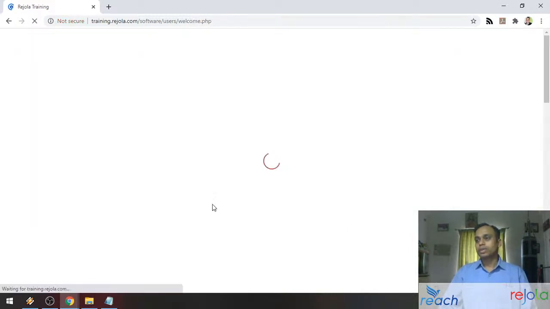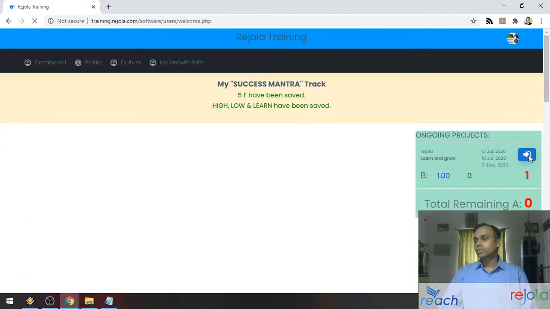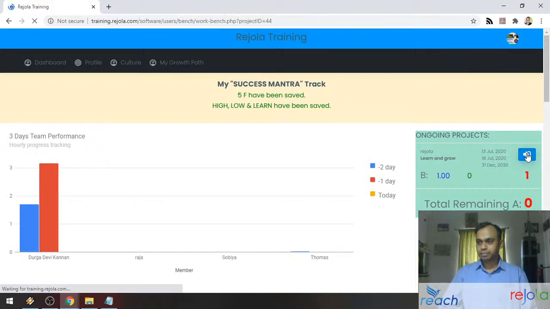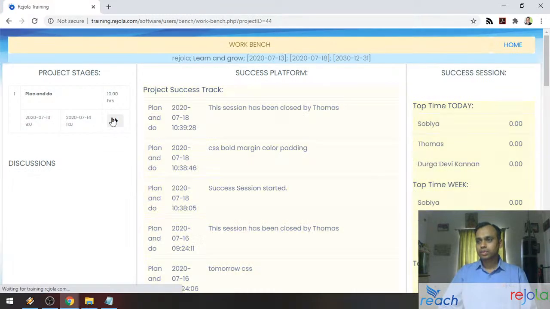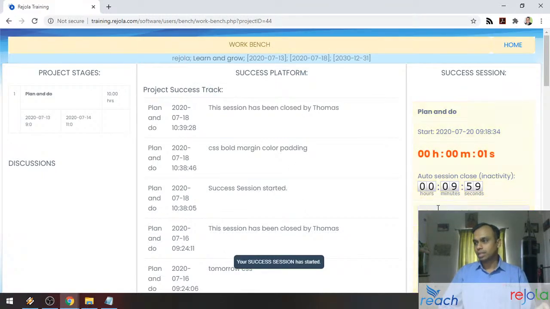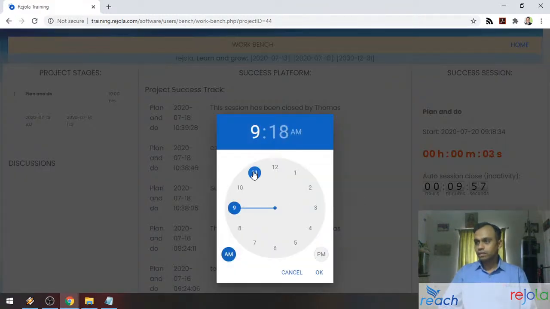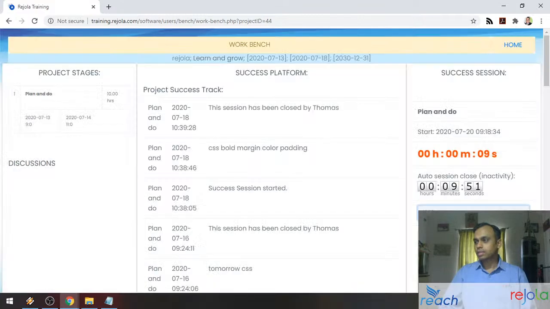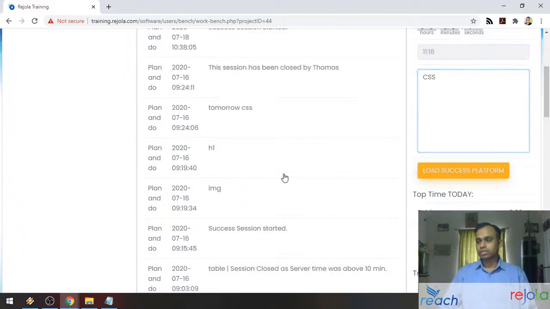Okay. So now once I come in here, I'm going to click on my project. I'm going to start my project. We have learned that if you keep 1 hour it doesn't work, so I've kept more than an hour. And we are learning CSS. We are still learning the concepts of CSS.